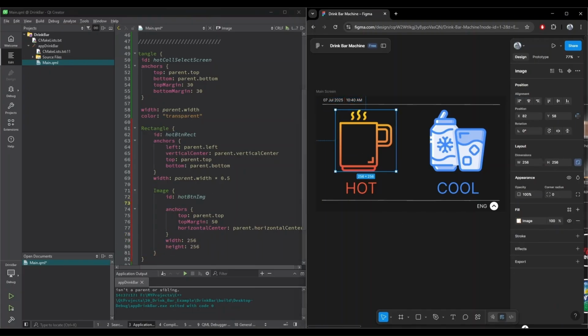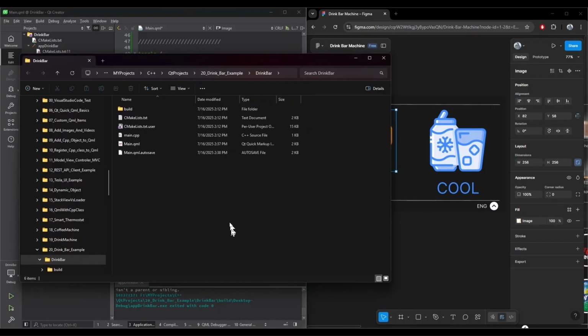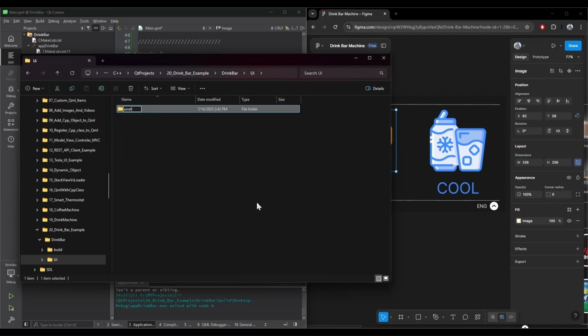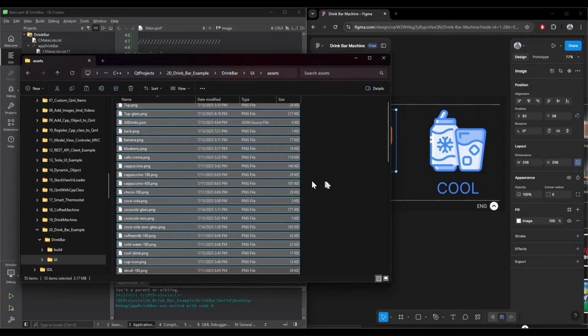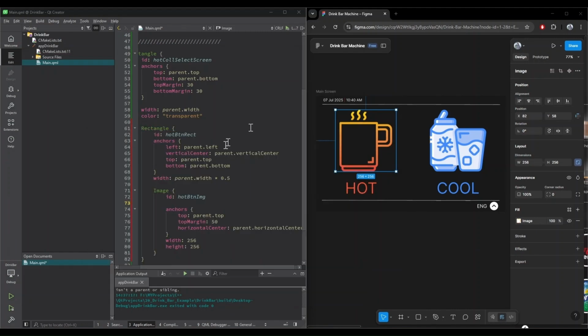To organize the project, let's create a clean folder structure for UI elements and controllers. Open the project directory, create a new folder called UI, and inside it, add another folder named Assets. I'll copy my images into this Assets folder. These are ones I downloaded from the internet. If you want to use the same images, head to my GitHub repository and grab them from there, or feel free to use your own images.